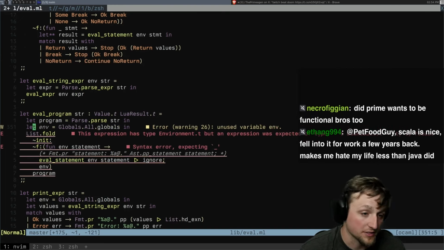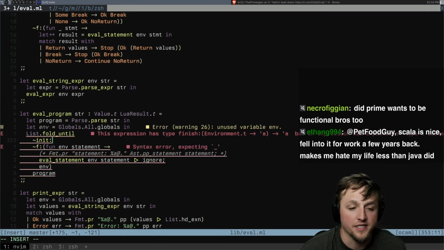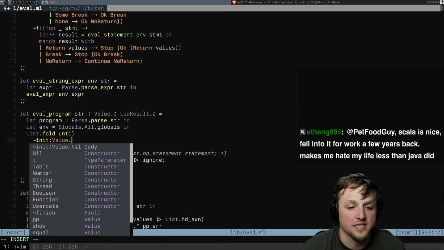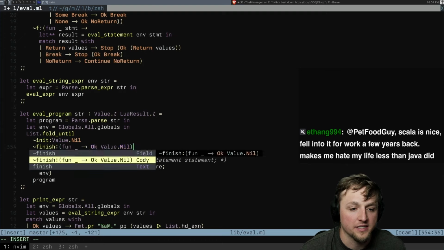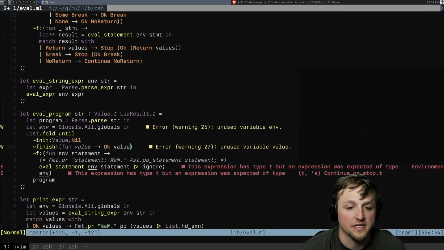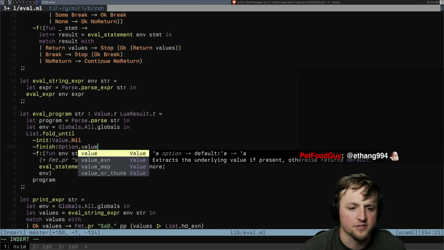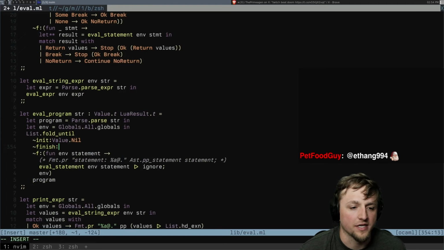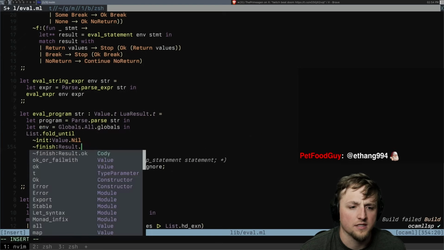Oops, I was thinking Lua. Fold until init is going to be Lua value dot nil. Yep. Finish is value, which I think, isn't there just option dot value? Isn't that the same thing? Or result dot okay. Isn't that the same thing? Return.